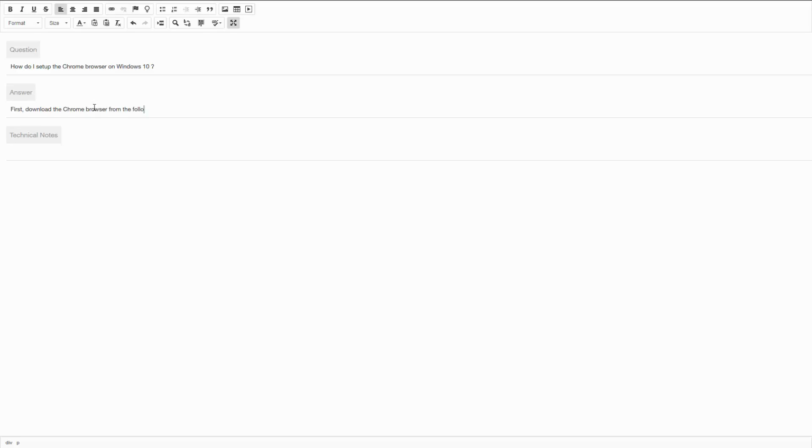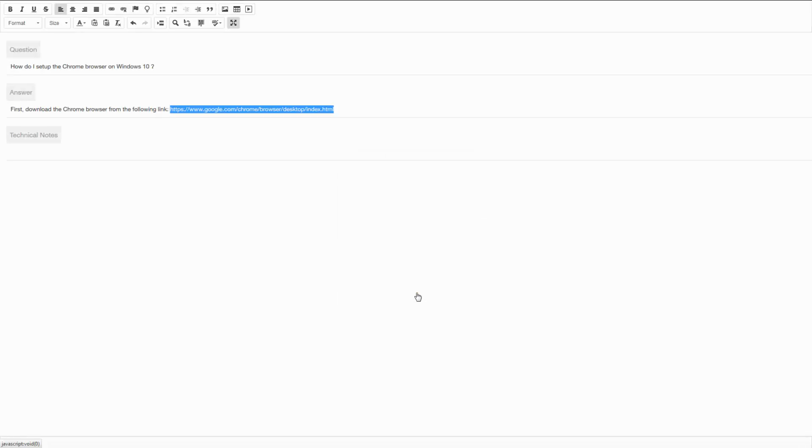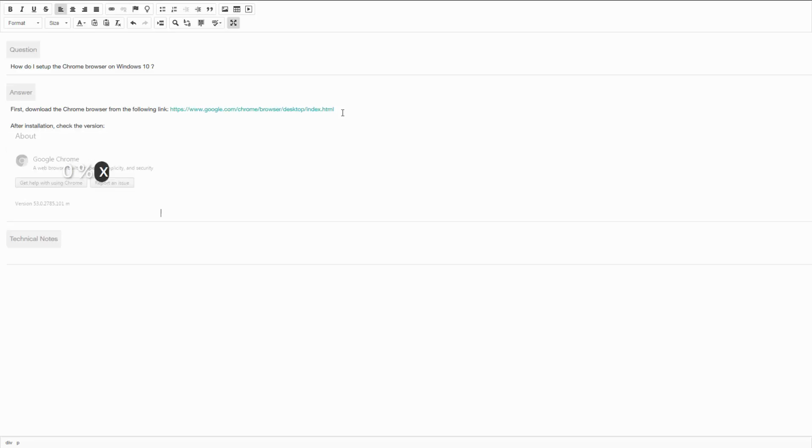You can create a quick link using the link icon. Open the link icon and you can type or paste the URL you want to include. To insert a picture, simply copy the picture and paste it in the editor using Ctrl V. And the picture gets inserted automatically.